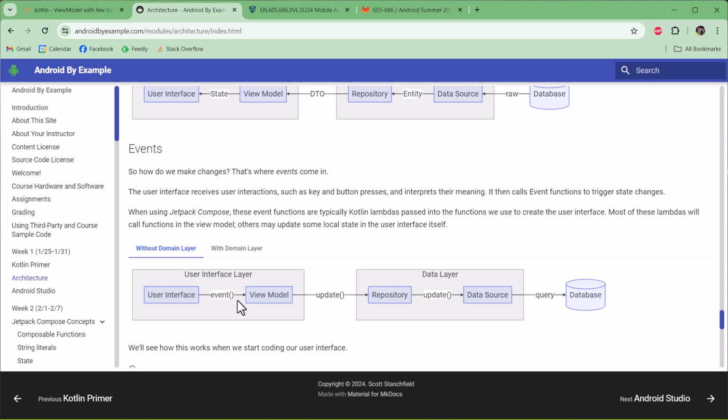Note that we don't have anything in here that says, oh, I've got an object, let me add observers to it, let me add listeners to it. We're not doing any of that here. We're just calling functions.